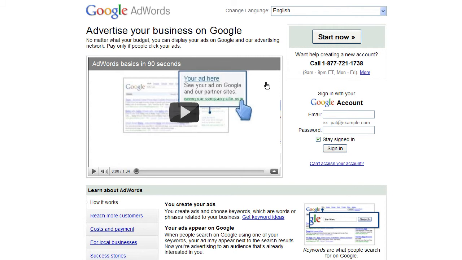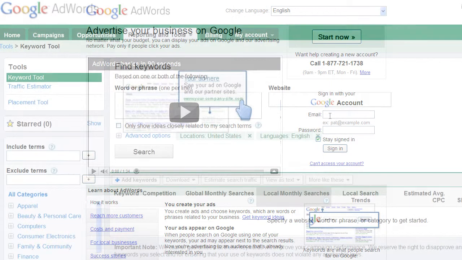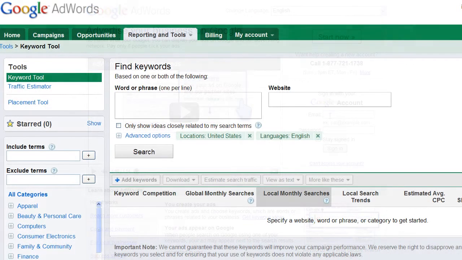You're welcome to go ahead and read this page, look at the video. The video is really more about buying ads on Google, which is something we're not going to talk about today. So I'm going to go ahead and log into my account, and we'll see you inside the keyword tool.